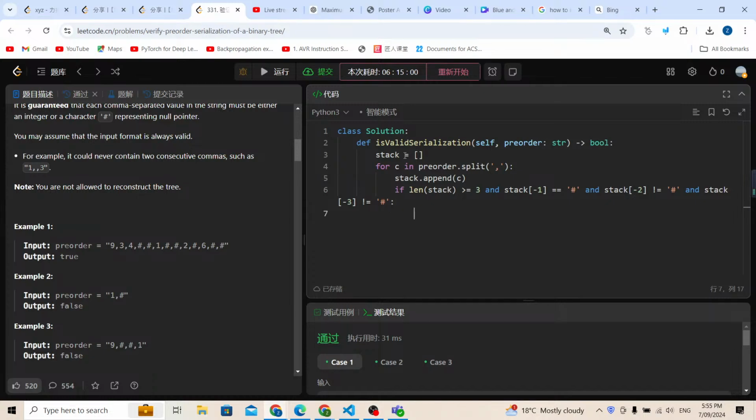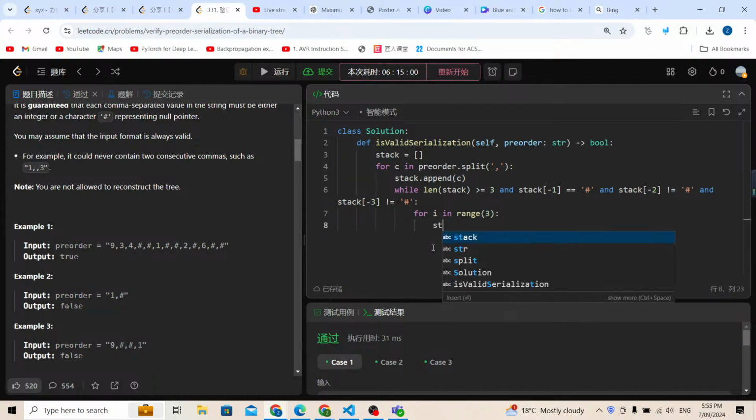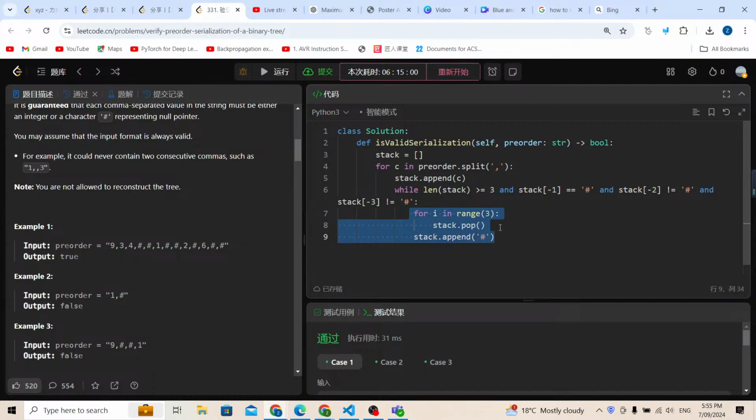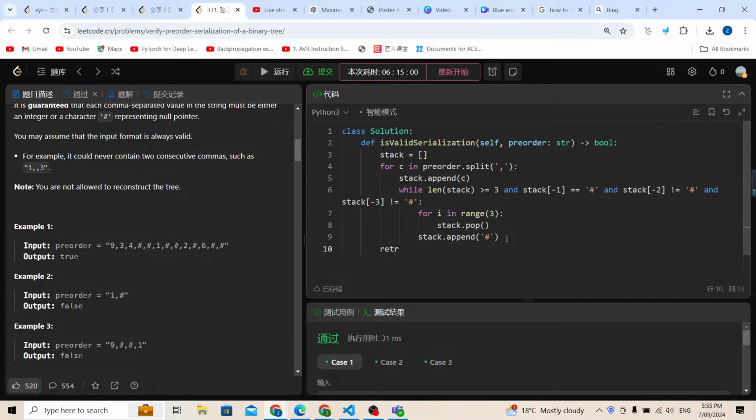We should not use if, because this is going to be a while loop. While it meets the conditions, we continue to do this kind of operation. The operation is, for i in range 3, we pop first, stack.pop. After we pop, we append a hash. I think this operation is much easier if we write it like this. Finally, we just need to check if the stack equals an array with a single hash inside. Now let me run it.